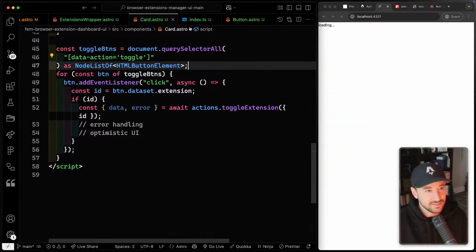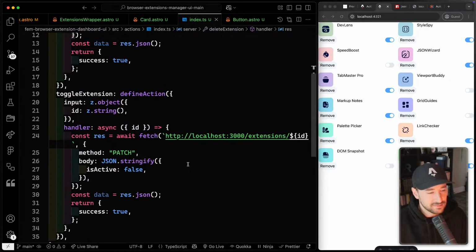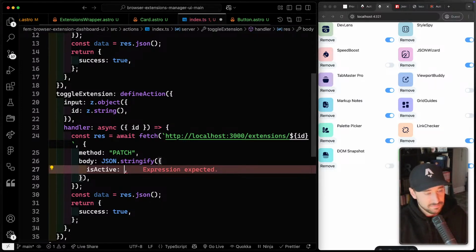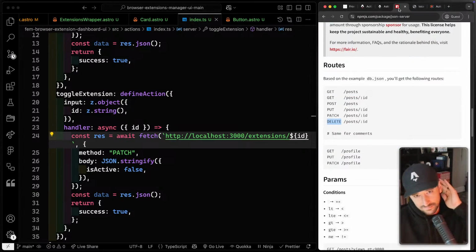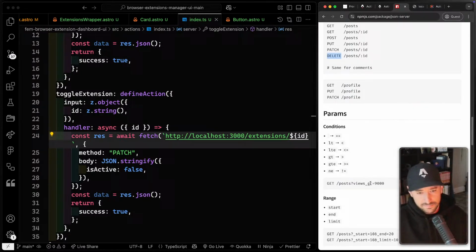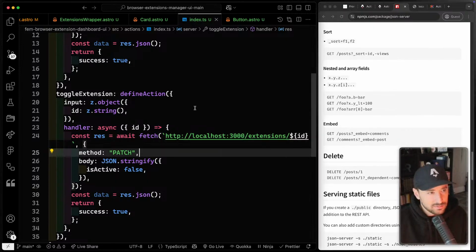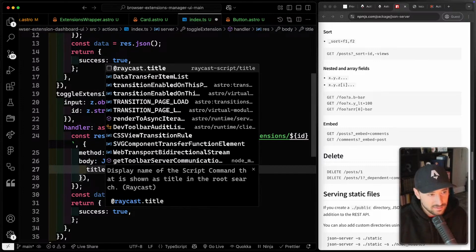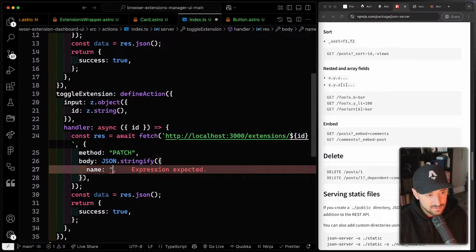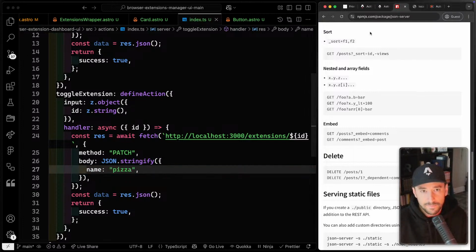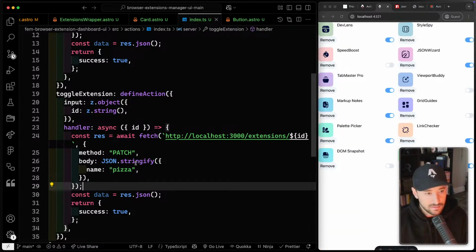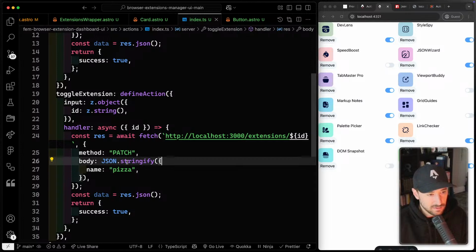Nope. Okay, so back over here. Is active false. So I just have this set to whatever it is. So what we want to do is actually hit our endpoint, patch. What if I just change the title or the name to something just to see if this is working? So that way we get immediate visual feedback. Method patch body. Why is this not working?